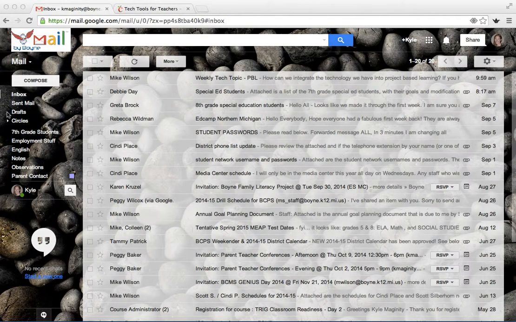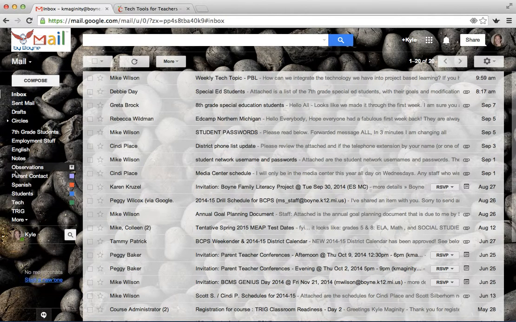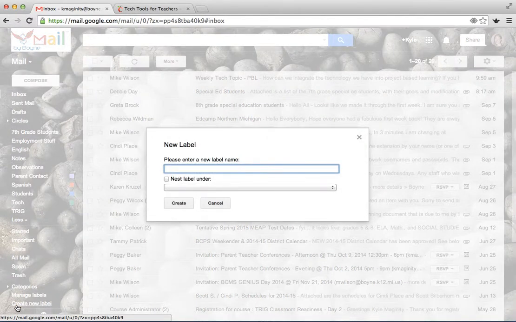So if you look over here, there's a series of labels that either I've created for myself or that Google has created for me. If you want to create a new label, you want to go over to this menu. I'm going to select more so that I can see the whole thing. And then at the bottom, I want to choose Create New Label. Once I have this new label, it asks me for a label name. You can call it whatever you want.